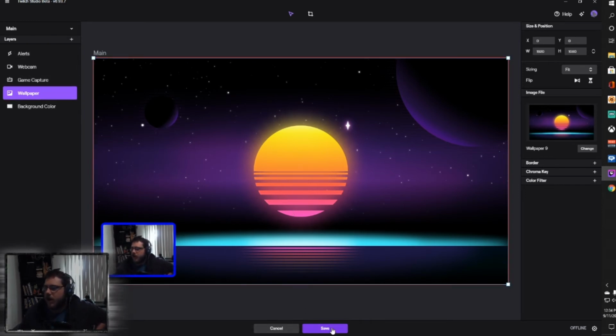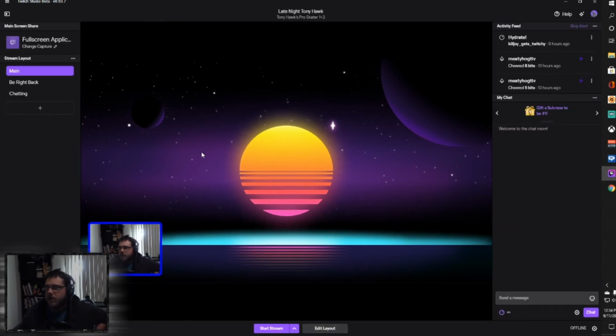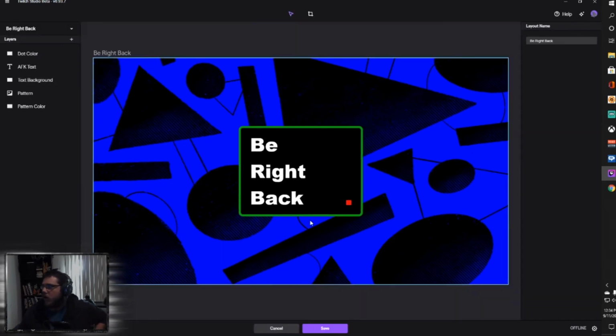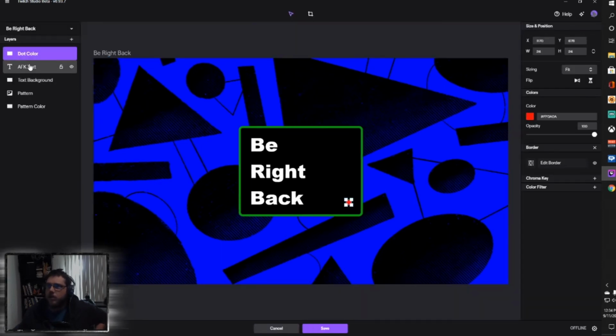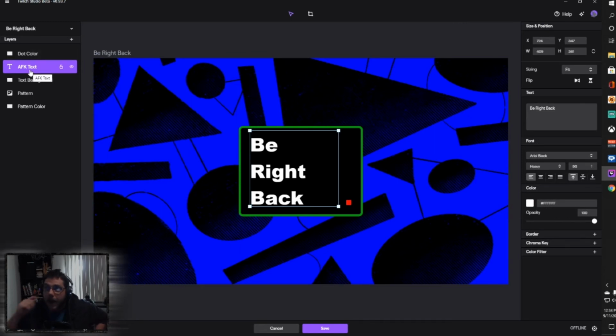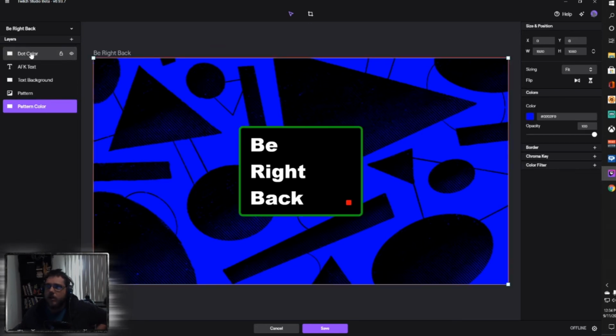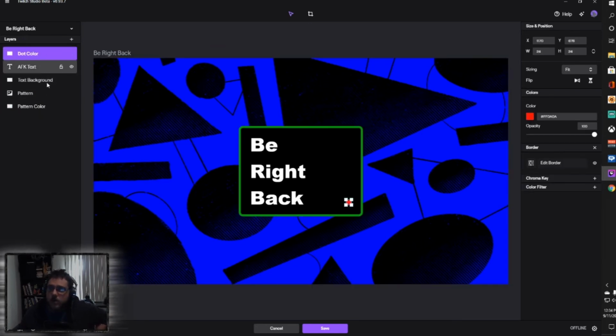So that's that. Once you're done editing, make sure you hit save, otherwise it's not going to keep your settings. So you can do this on all of your pages. You can add text, change your patterns, text background, pattern color.